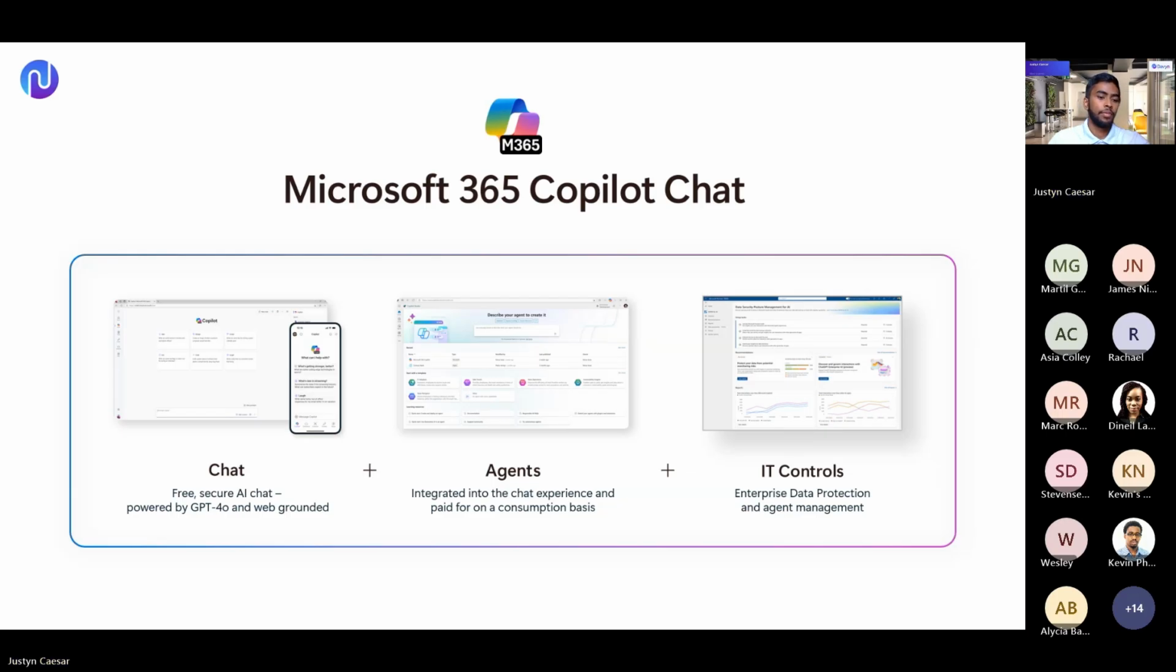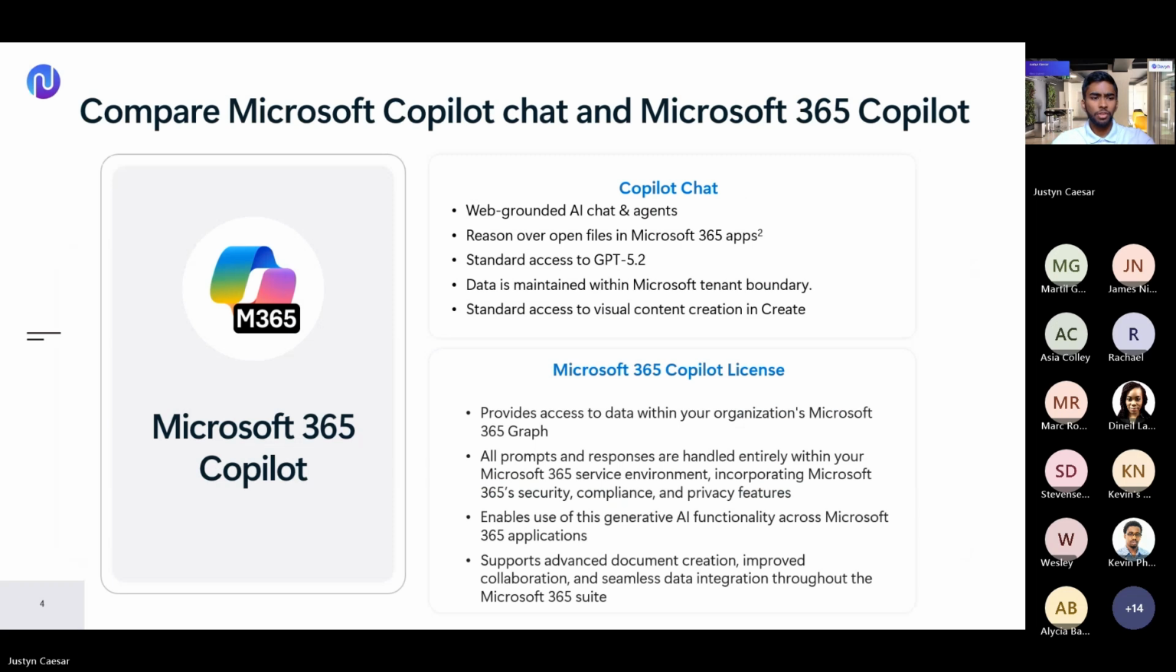Really briefly, I just want to set expectations and clarify the difference between Copilot Chat and Microsoft 365 Copilot, because the names are very similar, but the experiences can be very different.